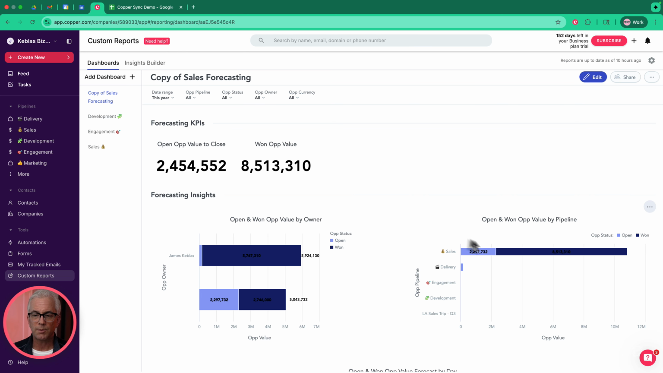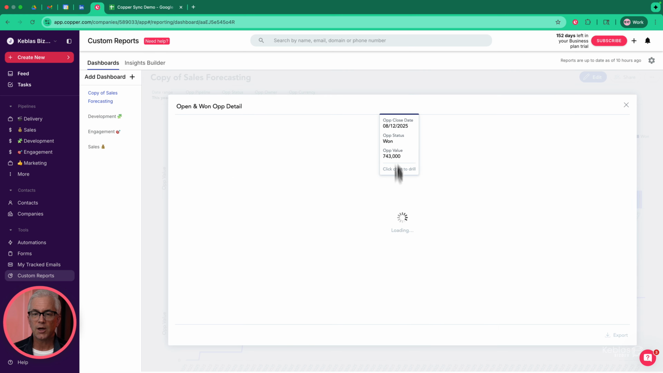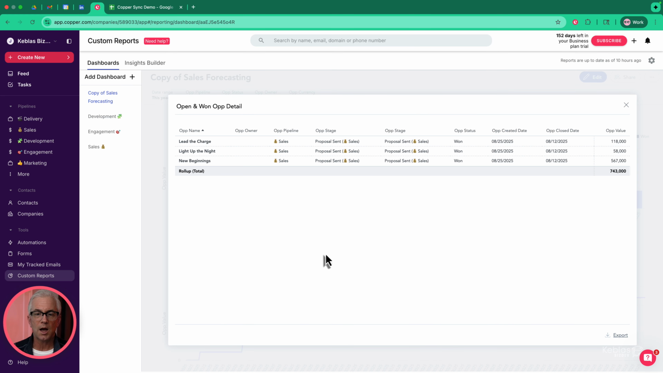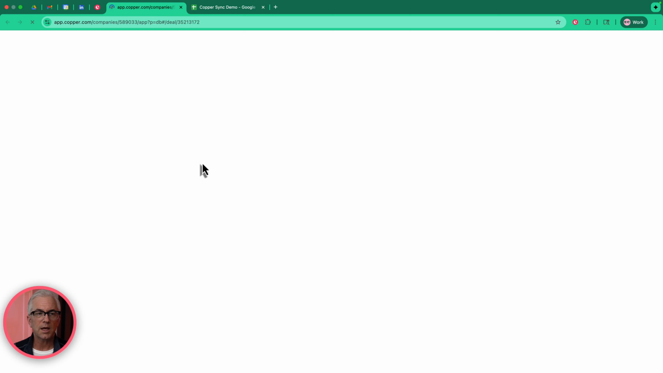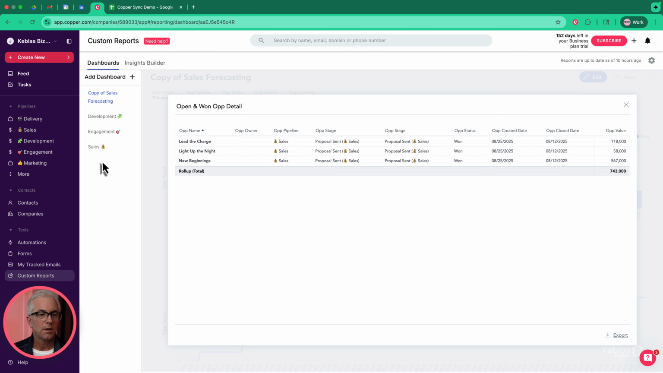And you probably saw here, when you're doing these things, you can click on information, it gives you more. You can open it up and it'll give you the details there, and I can click on it and it'll take me to that actual pipeline record. So the reports are really interactive in that way. Really nice. Okay, let's go back here.